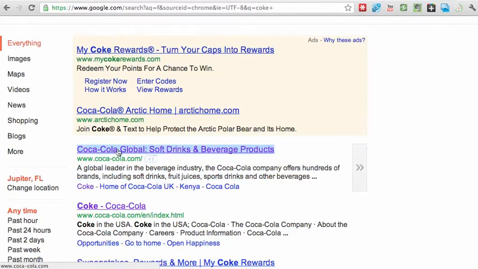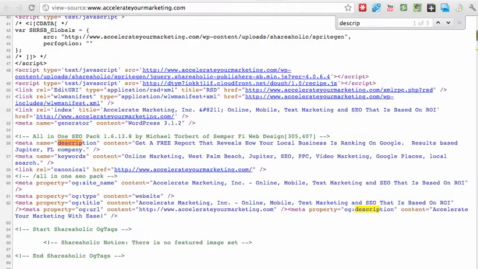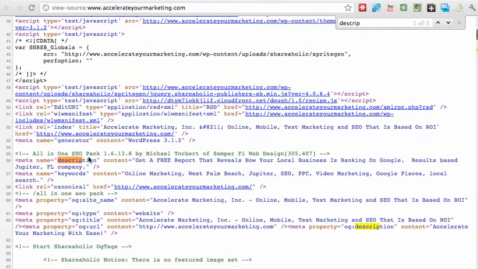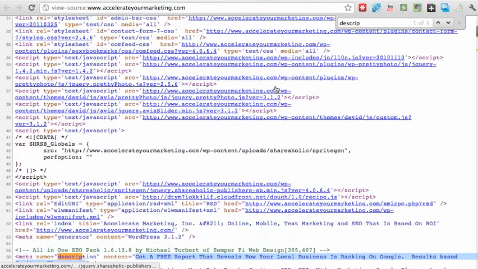It's important to put your keywords in your title tag, and let me show you where those are showing up. I'm back in the code of my homepage, and I did a Control F and found the meta name description. Here I put information that's going to get somebody to want to pick the phone up or click on the link: get a free report that reveals how your local business is ranking on Google. That's going to motivate somebody to click on the link or call me. So it's imperative that you use those two to your advantage.